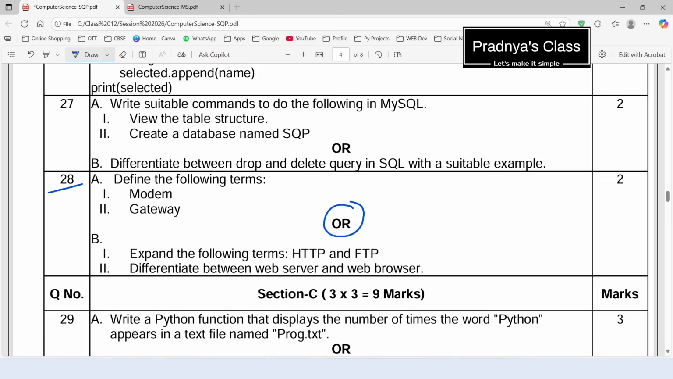Let's check it out. Expand the terms HTTP and FTP. It's very simple. HTTP is nothing but Hypertext Transfer Protocol and FTP is File Transfer Protocol. Hope you can write this easily. What's the second part? Differentiate between web server and web browser.